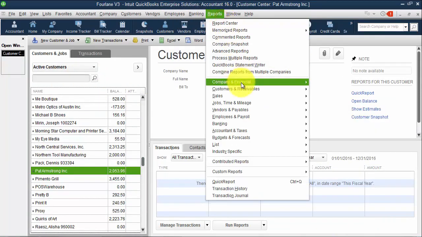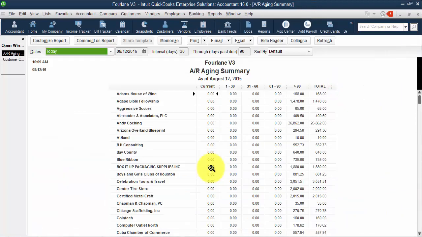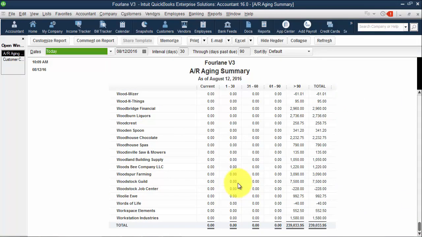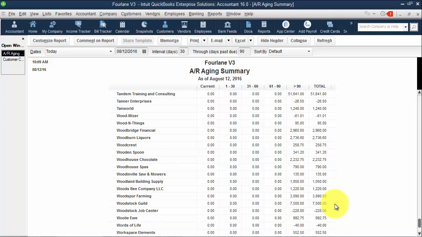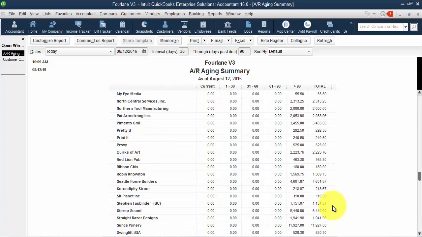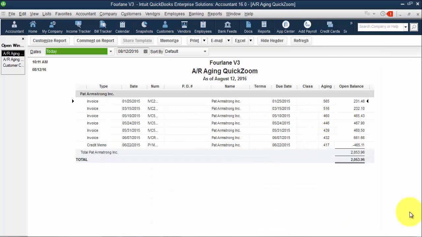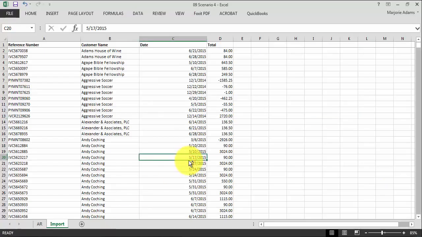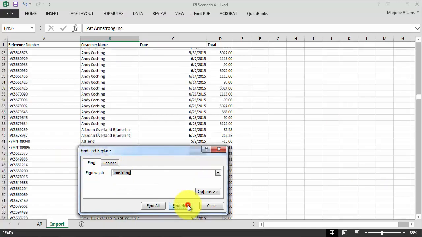So now, of course, the last step that I want to do is I want to go into my AR aging summary, take a peek, and of course the balance is off. So what I'm going to assume is that it had something to do with that Pat Armstrong. And again, live recordings here, you're going to get problems, so let's go ahead and troubleshoot together. So I'm going to look at Pat Armstrong here. I'm going to come back into my Excel spreadsheet. So let's go back over here, look for Armstrong. So find Armstrong.